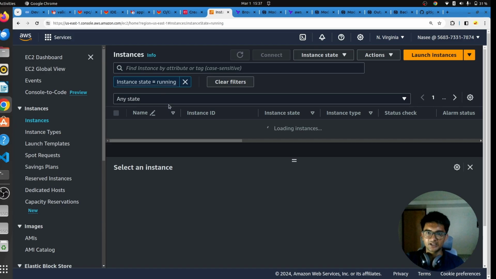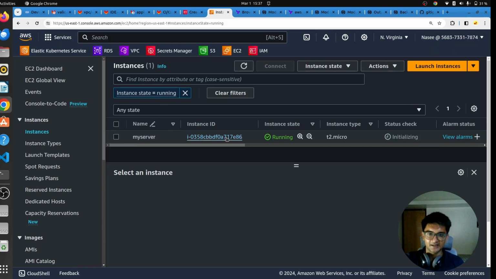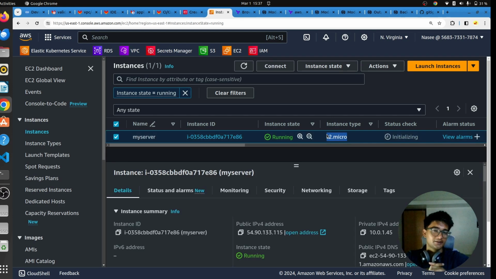So in the EC2 dashboard, we have a server running with the name my server, which was created now, and it's T2 micro. So everything is automated now. Whenever I make a change, which can be adding a new resource or deleting a resource or anything, it will automatically update things without me manually running the commands. So this is how you can use Terraform and GitLab CI.